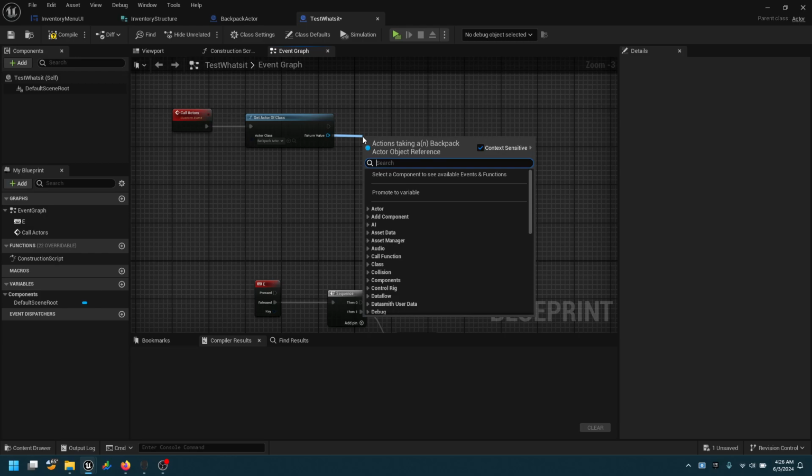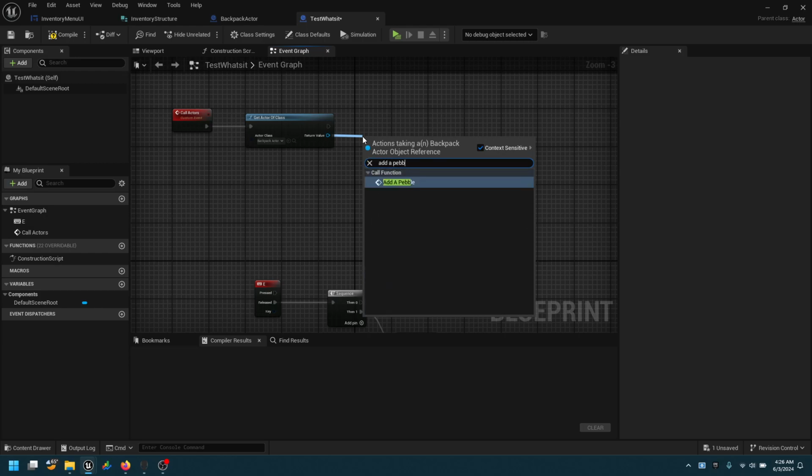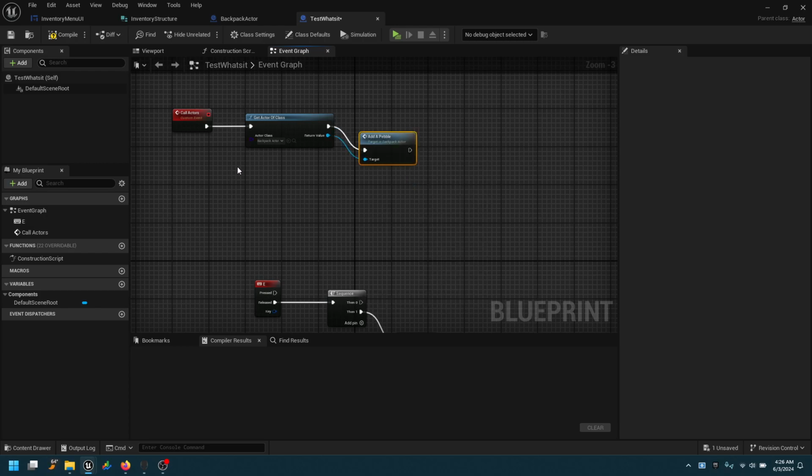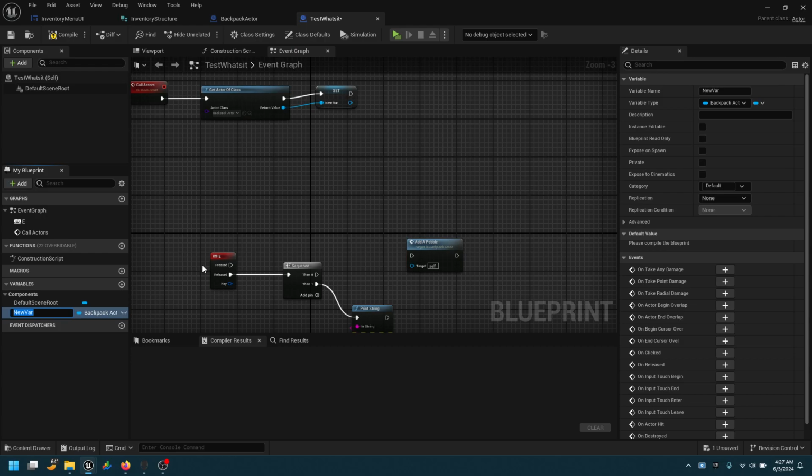Drag it out and add a pebble. Whoop. All right. Nope, that's not what we're doing. My bad. We are promoting this variable. We're calling it backpack reference. I was getting ahead of myself. Sorry, I do that.